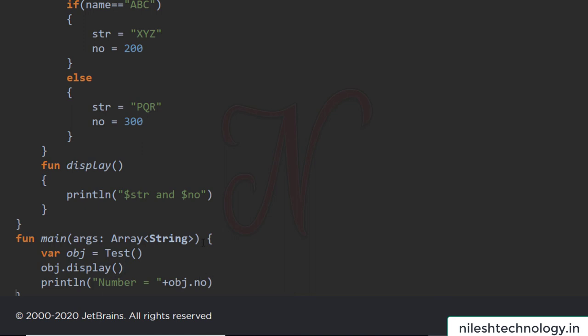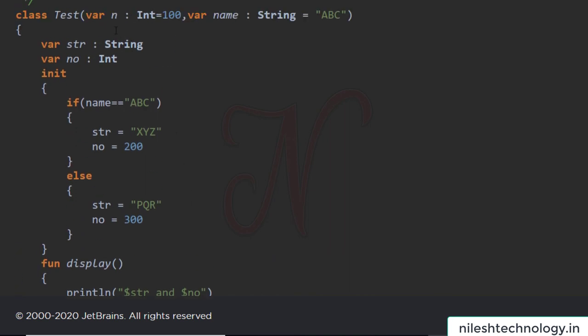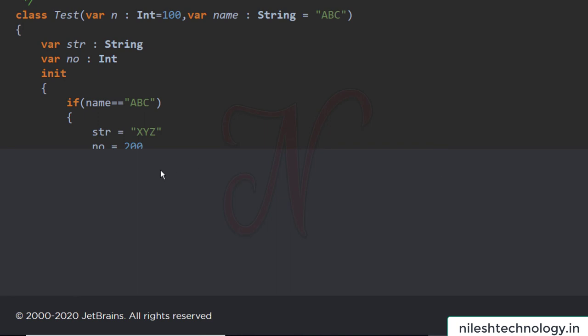Here in the main method, we create an object of the test class and call the display function. First we pass two parameters, for example, first the number 1000 and the second value AAA. Going to the init block, name is equal to ABC? No, it goes to else. So str is PQR and number is 300. So your answer is PQR and 300.